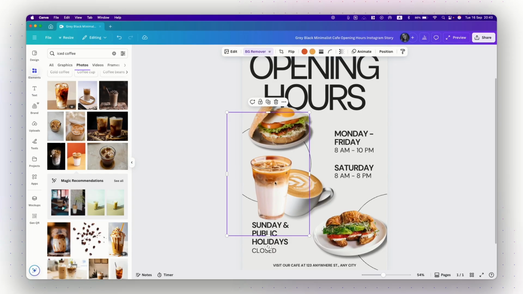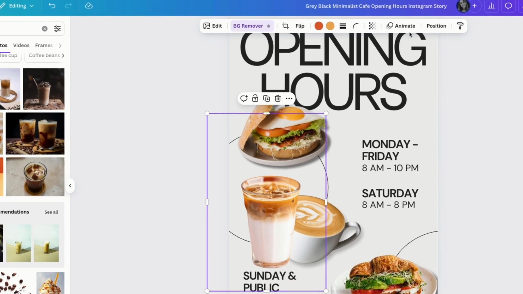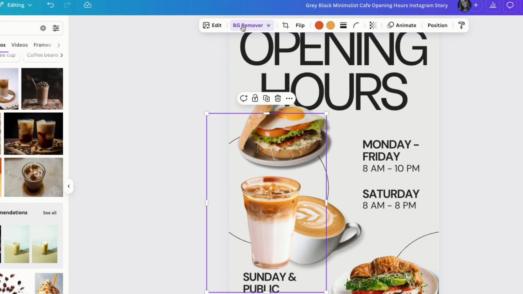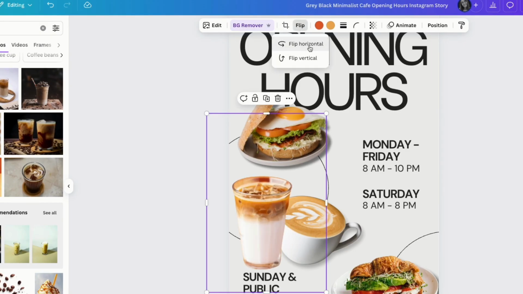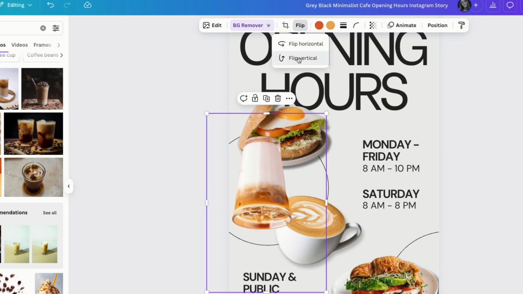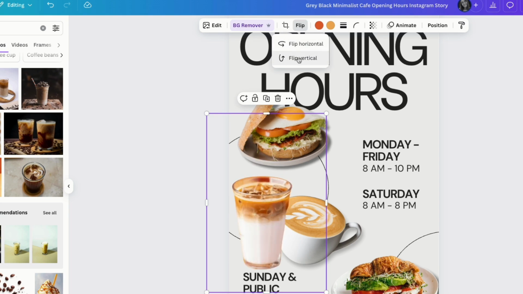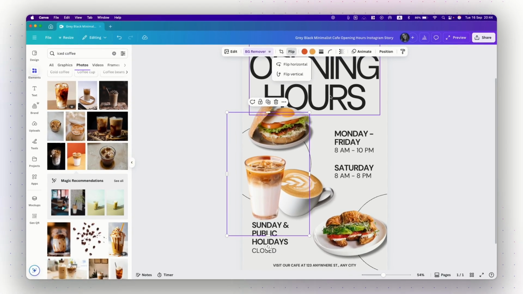So when the image is clicked, you will see this menu up here on top. And you can click on flip if you want to flip this image, right and left or up and down. You can do the flip on every element in Canva, not on text, but on images, graphics, and video.